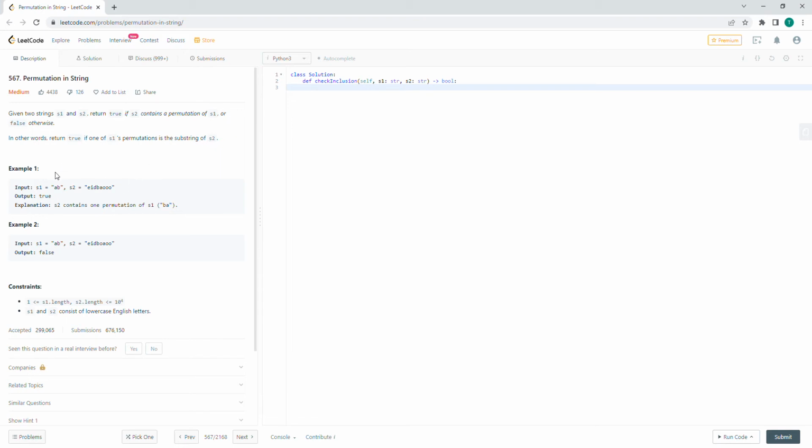Let's look at example number 1 to clarify what the question is asking. You have input S1 being AB, and then S2 being this string right here. Essentially, is S1 a permutation of a substring of S2? The answer is yes, because we have A and B located within string 2, and they don't have to be in the same order. It's a permutation, so any combination of it will do.